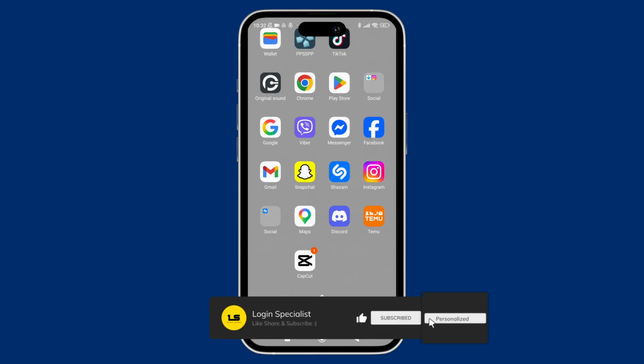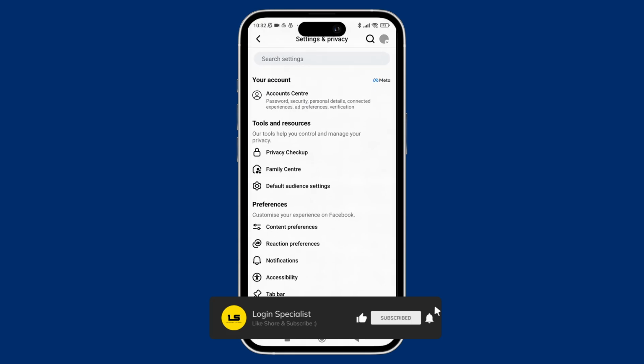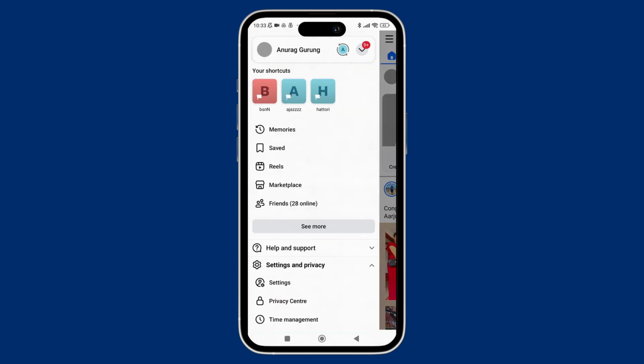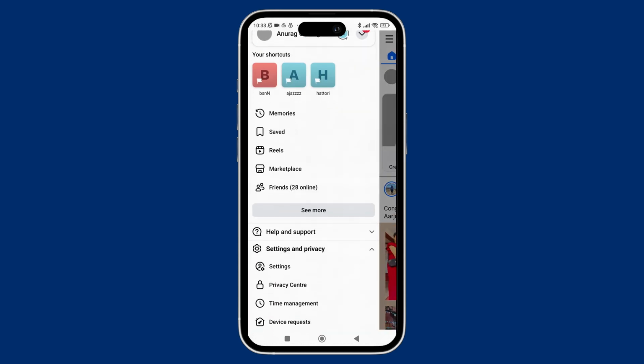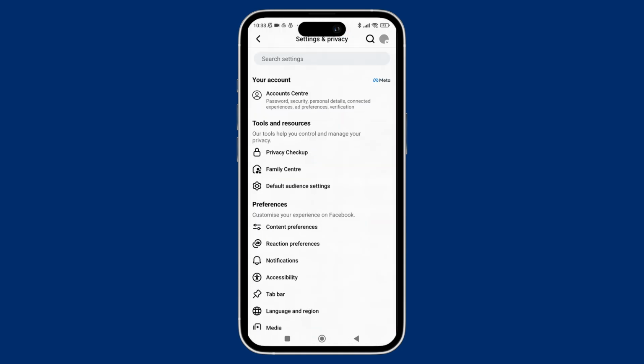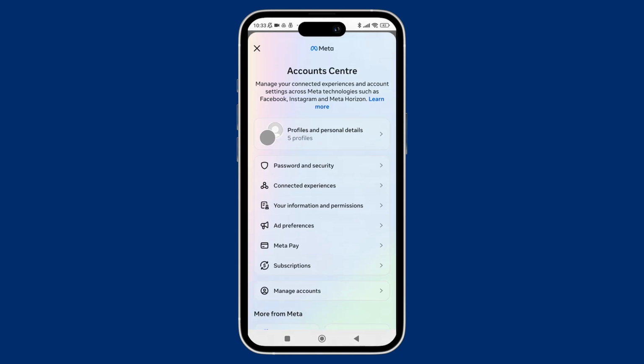So here, first things first, open the Facebook app on your phone and make sure that you're logged in to your account. And now here, once you're inside the app, just tap on the three dash icon shown in the top left corner of the screen. And now here from the pop-up menu, just tap on settings and privacy, and after that you can just tap on settings. And now here, once you're inside the settings, just tap on account center.